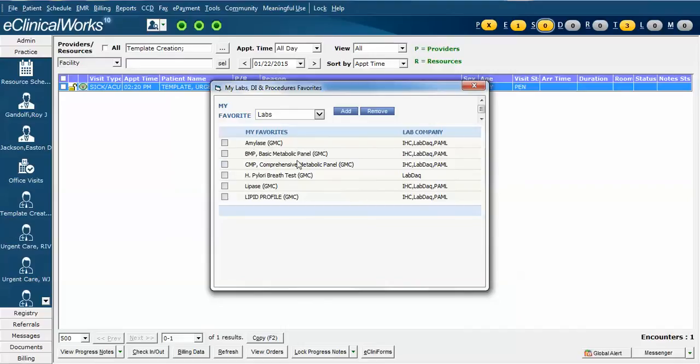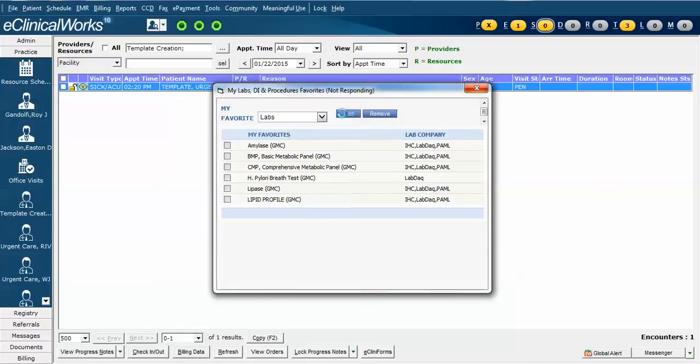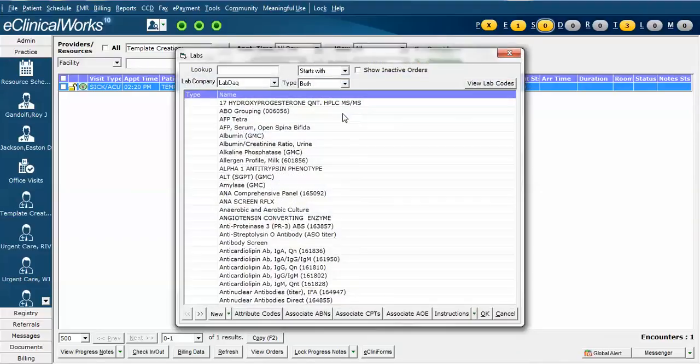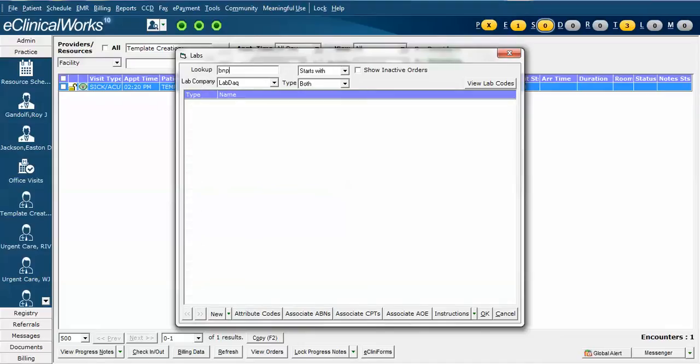Let's do one more example. This time we're going to add a BNP, which is a B-type natriuretic peptide hormone instead. Again, the new window takes a moment to appear when you add it. In this case, let's first of all search for BNP in this window. When you do so, you'll see that nothing appears. To find this, we change the starts with drop down to contains, and we search for BNP again.